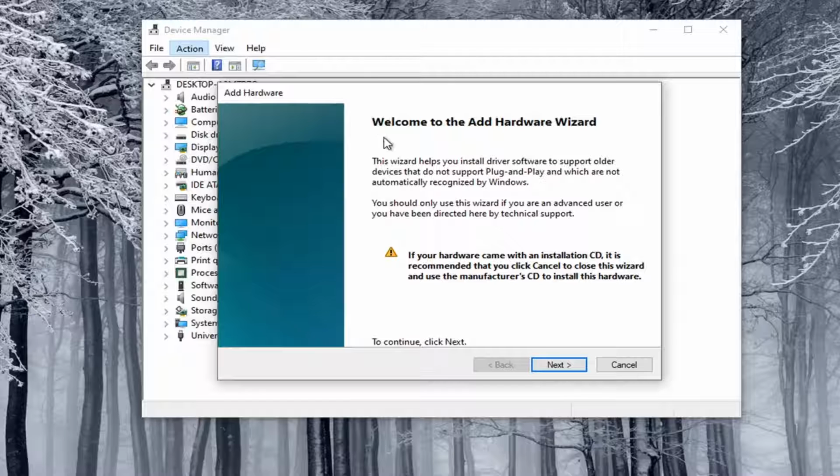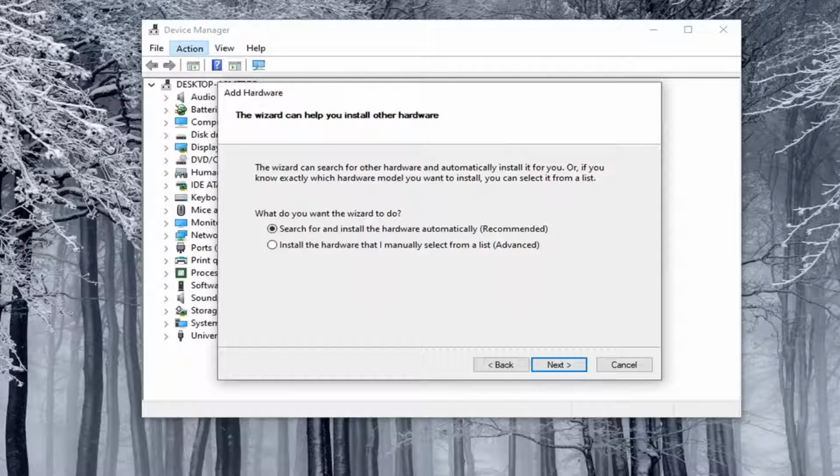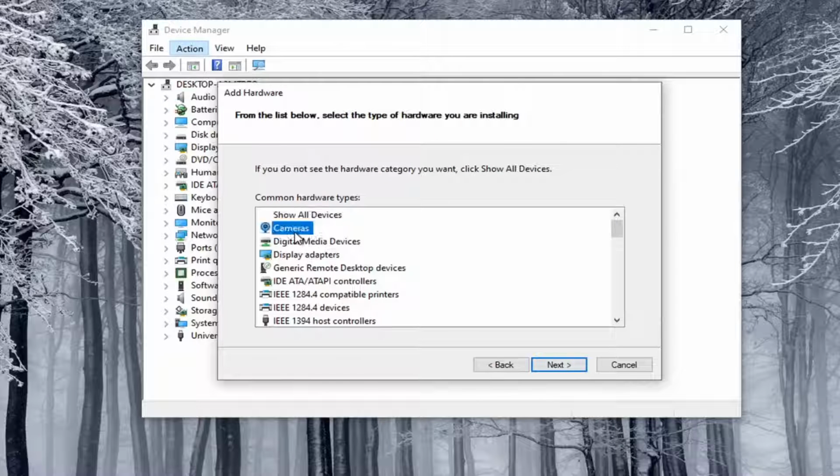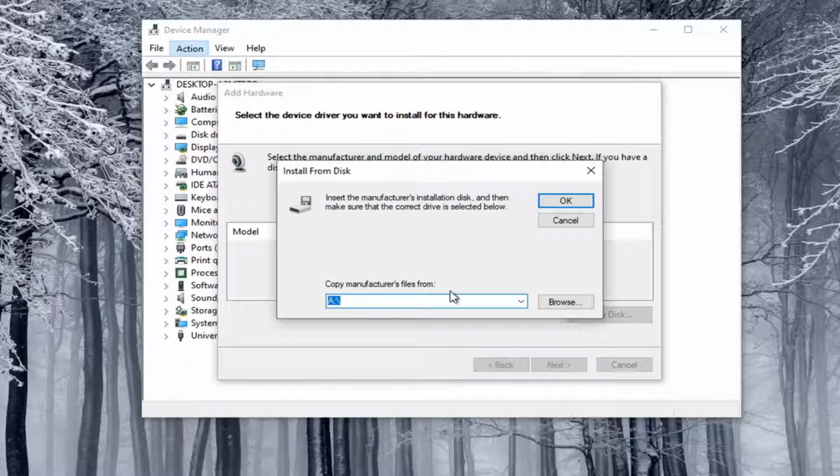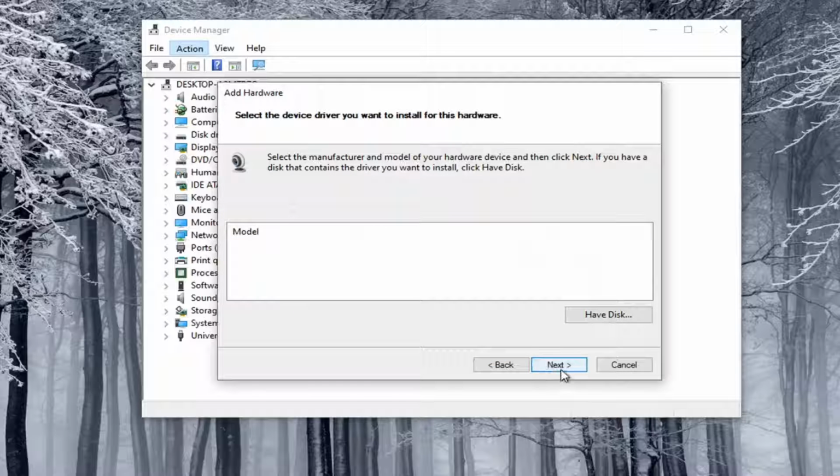So anyway, welcome to the Add Hardware wizard. I'm going to go ahead and select Next here. We're going to select Install the hardware that I manually select from a list. Go ahead and select Next. Select Cameras, and then select Next again. Now at this point, if you had a disk or some kind of external media, you would type it in here and direct the installer files to this prompt here, and you would just go ahead and select Next.